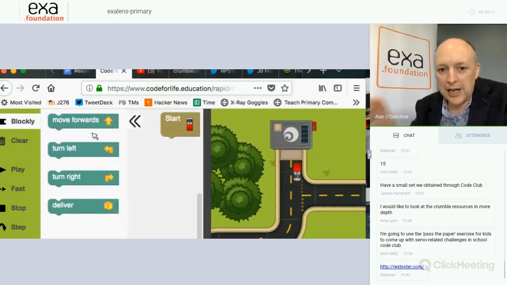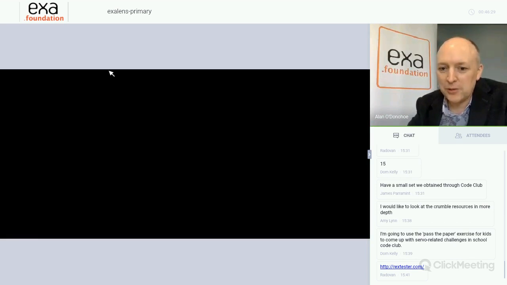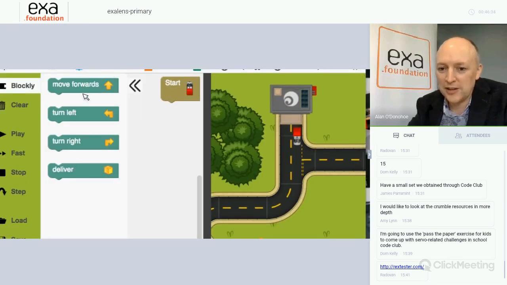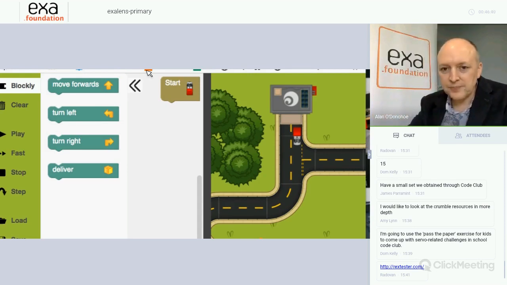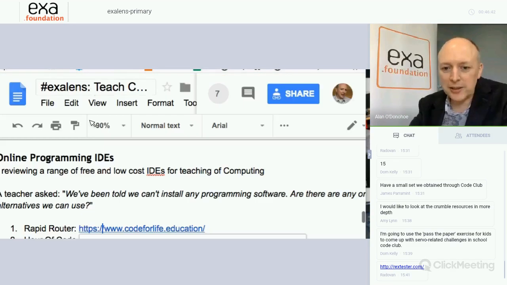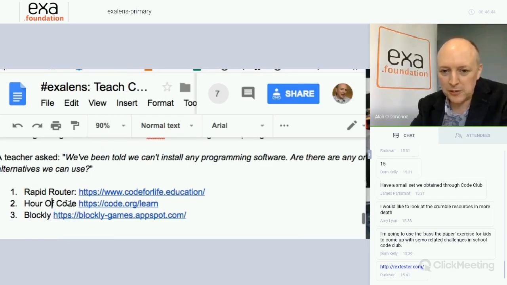Now, I will stop talking about Rapid Router in a moment. It's just because I'm going to compare some others to it just so we can see. So the challenges get slightly more complex, where this is based on sequence. So it's how many times you have to move forward or turn left. There is an element later on where it has to make decisions. Now, if we go back to our list, so Rapid Router was the first one that was on there.